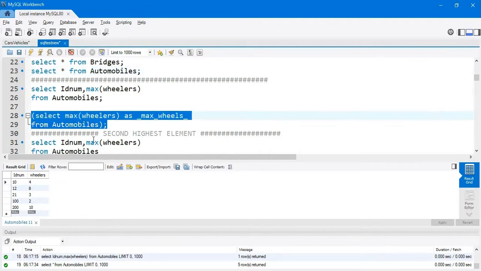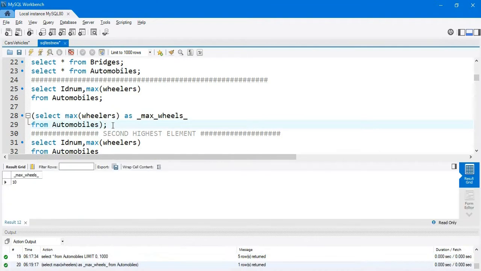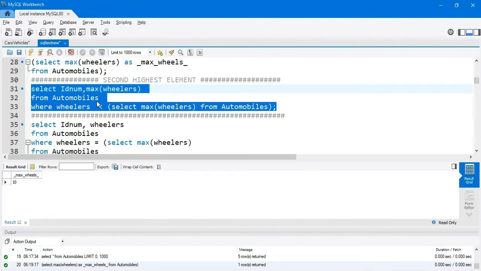But for now, let's see the output of the second subquery: select maximum wheelers as maximum_wheels from the automobiles. Here only one attribute will be returned because we are selecting only one attribute, which has the name maximum wheelers but is renamed as maximum_wheels with the underscore in between, from this table automobiles. Let me execute this query. It will show you one attribute having the maximum wheelers of 10. Now let us put the output of the two subqueries in these two places. The first subquery is here and the second subquery is here.